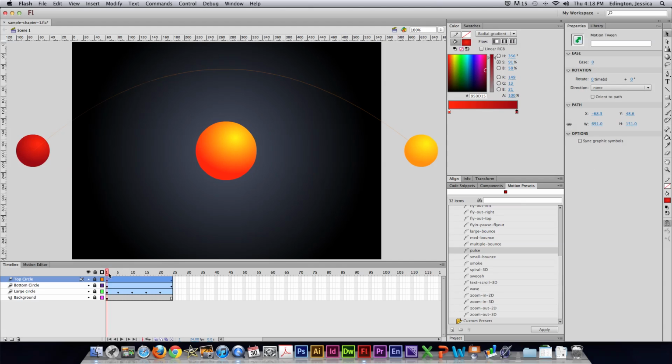Now another thing is when you're on a layer that has a motion tween and it's something that actually moved, then it's probably going to have a motion path. And with this motion path, you can see the arc a little bit because it is orange and it's easy to see on this dark background. But when I'm on the bottom circle layer, that motion path you can barely see here because it's purple. You can see it here, but not on the dark background.